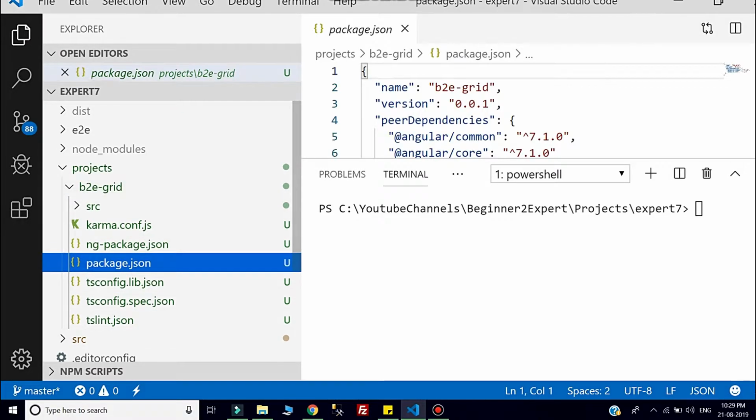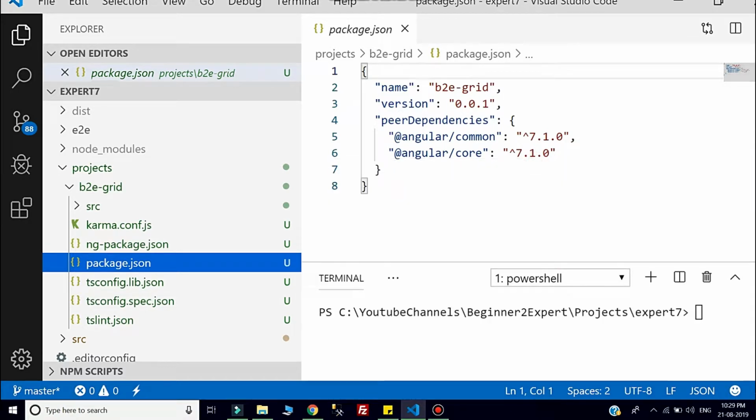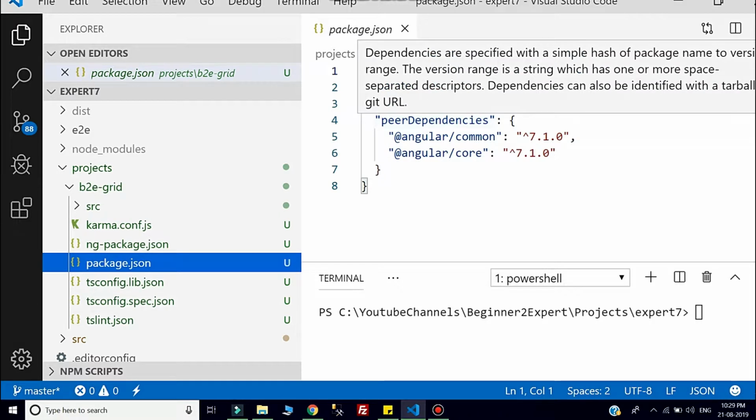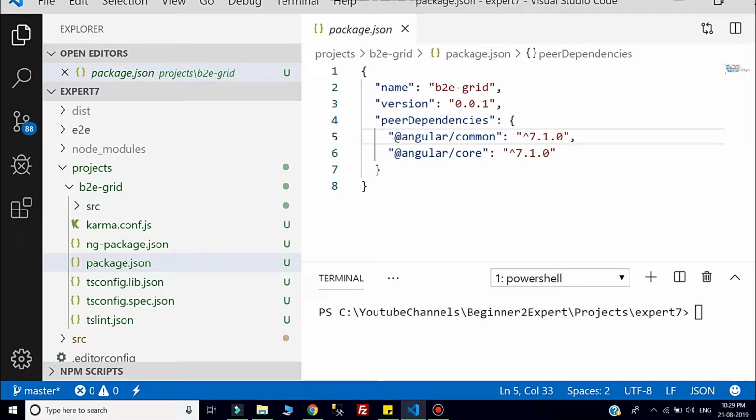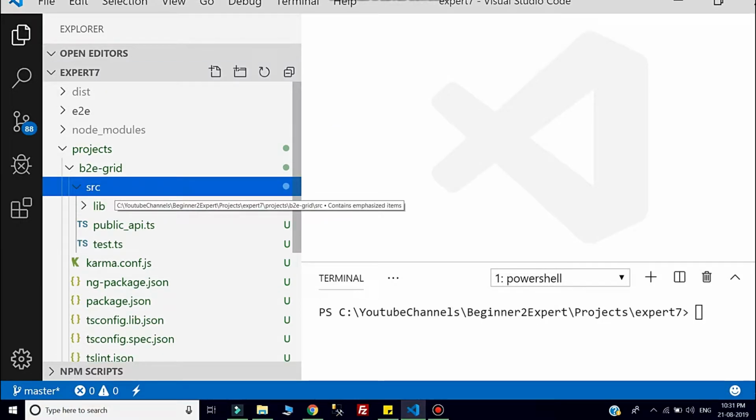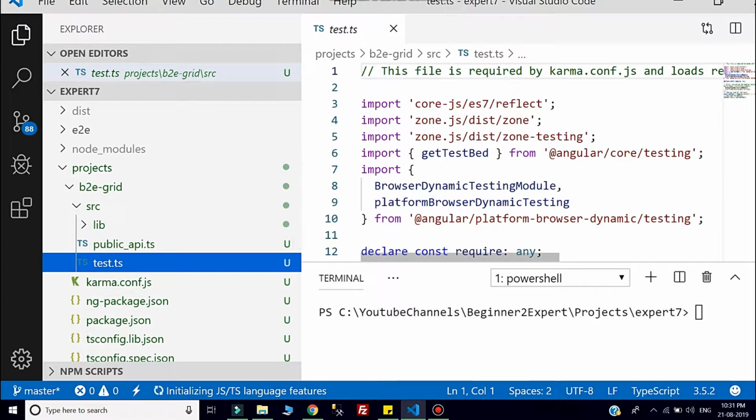This package.json is similar to our main project's package.json. Here are peer dependencies like Angular common and core. I'm creating the package in Angular 7, so the main core features, common and core, are the peer dependencies. When we build this package, the dependencies inside this independent package will be compiled. Inside the src folder, there are three things: library, public api, and test. The test file is nothing but the unit test case.